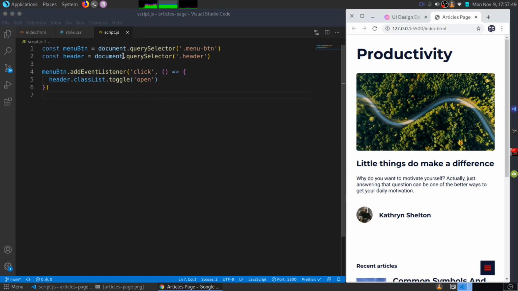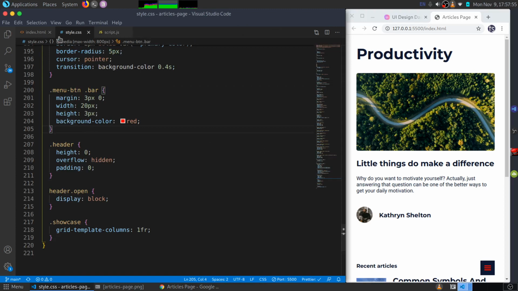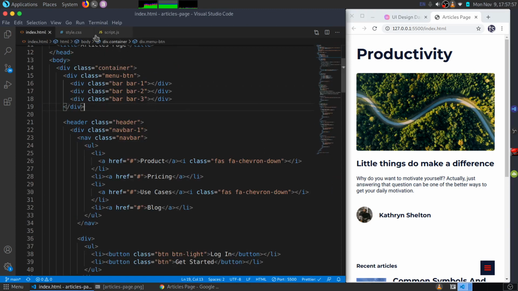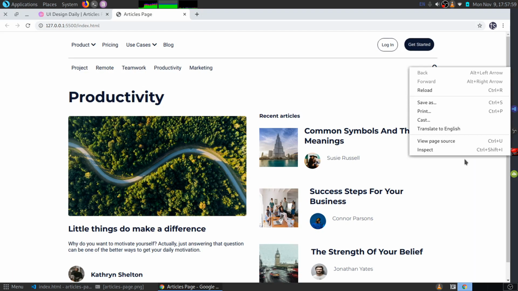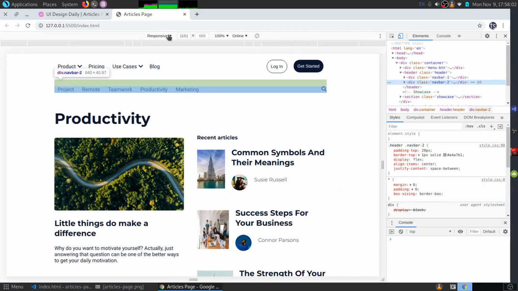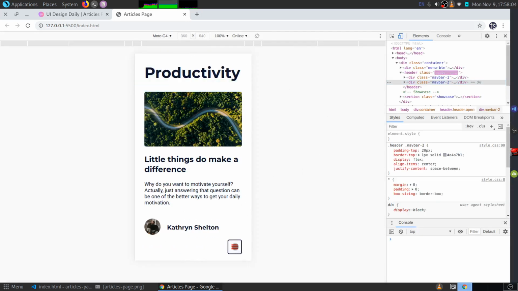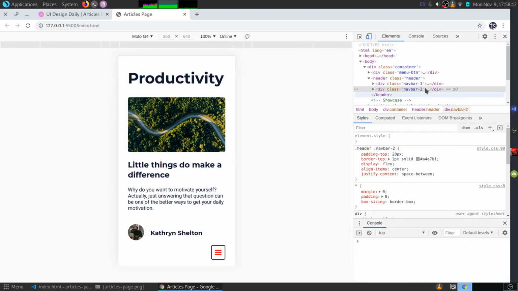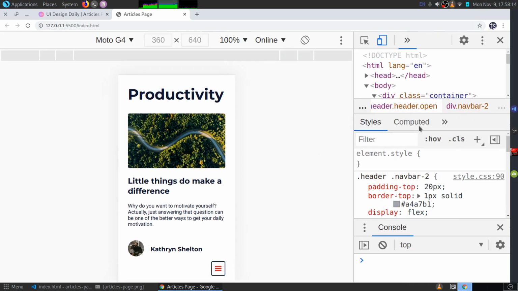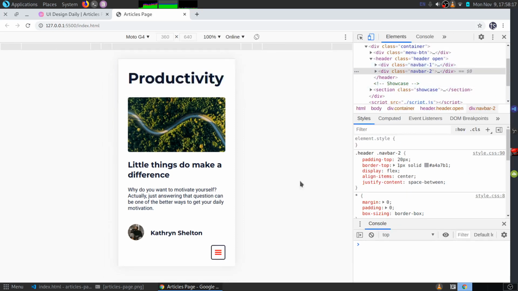Did I do that correctly? Why are you not working? Okay, I see you. If you can see right here on the top, you can see that it's working. Just reduce that a bit. You can see that it's working.